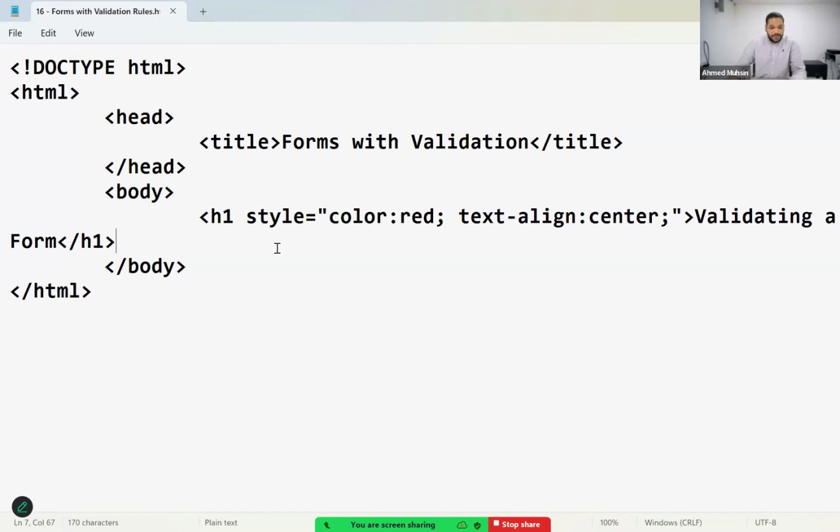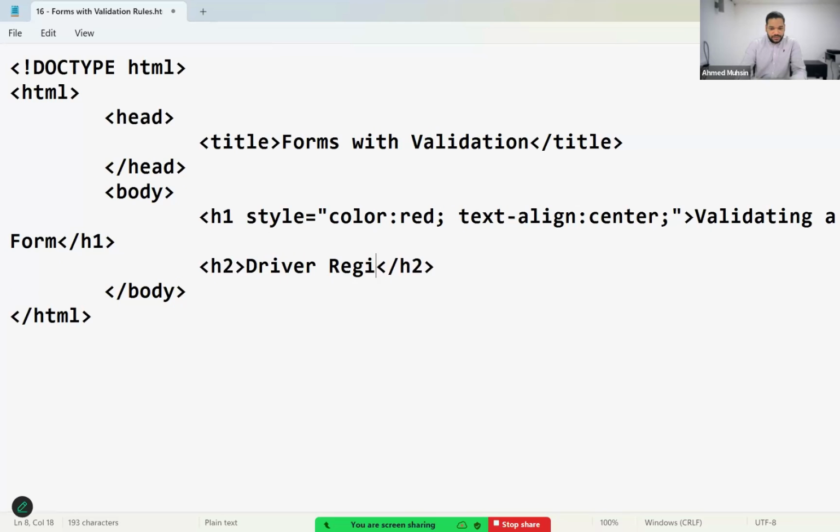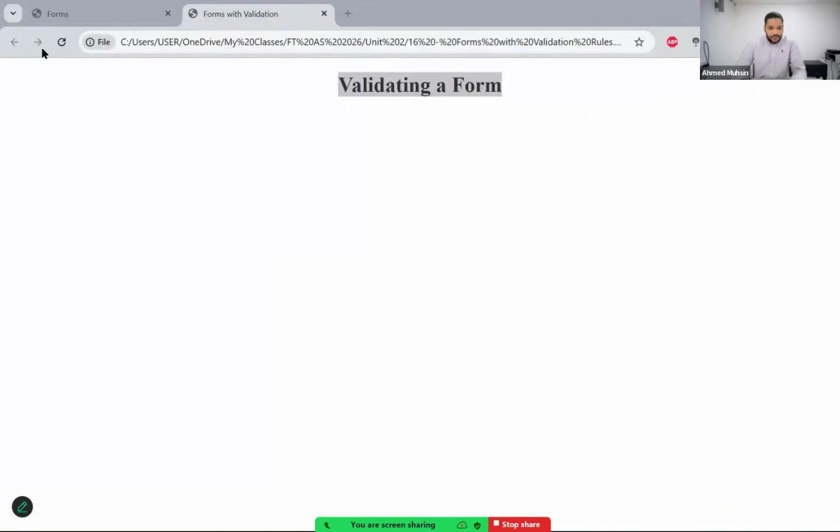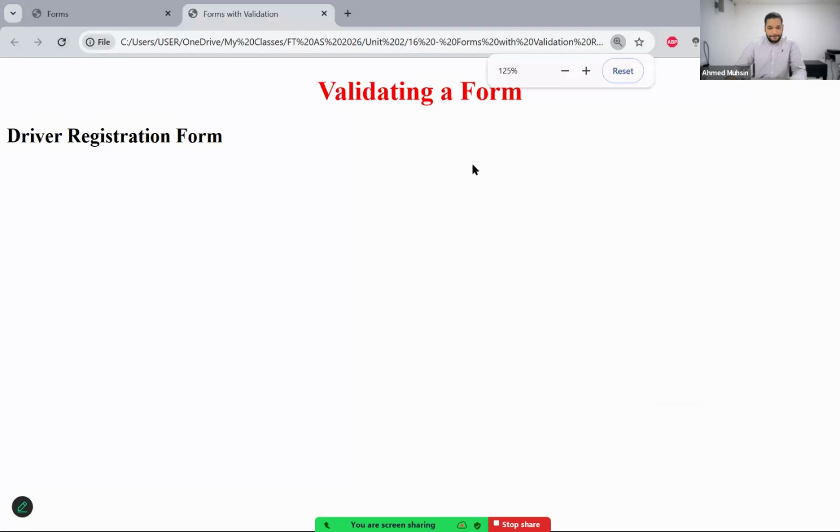Then guys, I want a subheading over here. A subheading that says what? H2. And I want this subheading to say over here, driver registration form. Driver registration form, driver sign up form, whatever you want, you can call it. Driver registration form. Right. Can we all get this? Driver registration form.